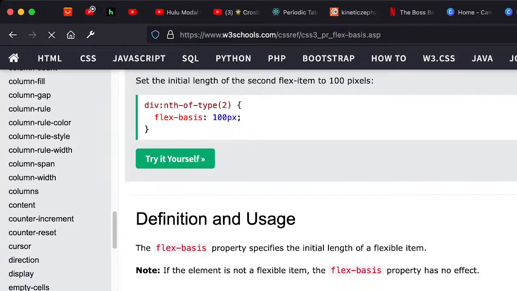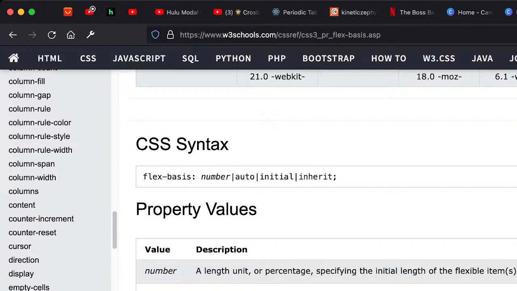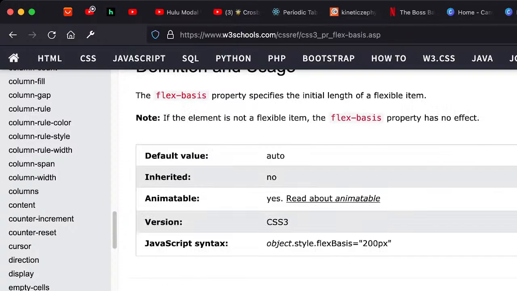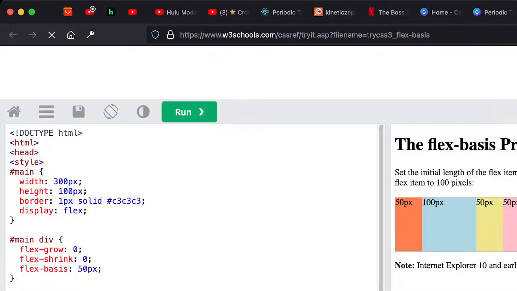Flex basis specifies the initial length of the flex item. If the element is not a flex item, it will have no effect. Okay, let's try it out and see something. So flex basis is basically the width.